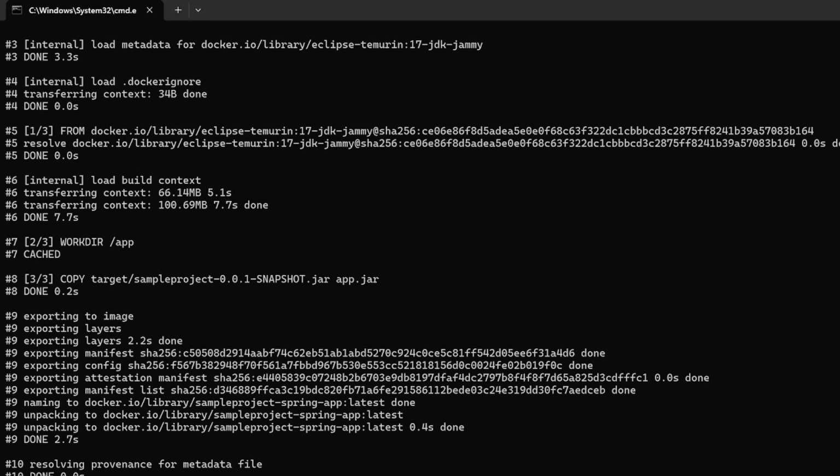You see all the containers are created. First is Spring Boot Kafka Net. Second is sample project MySQL DB. Third one is Kafka Local. Fourth one is Spring App. Fifth one is Kafka UI.